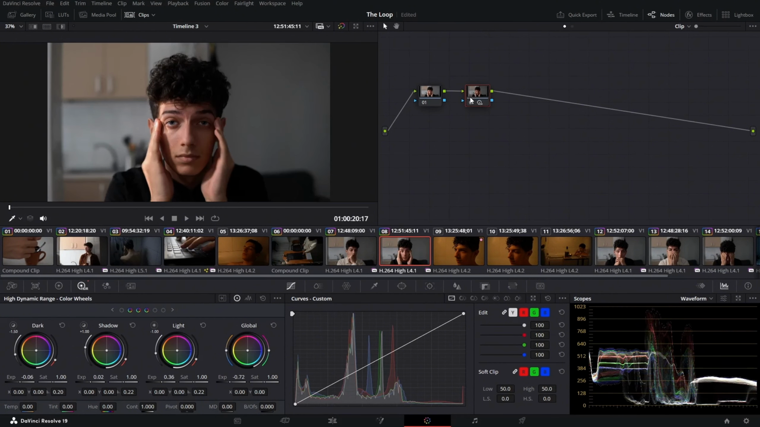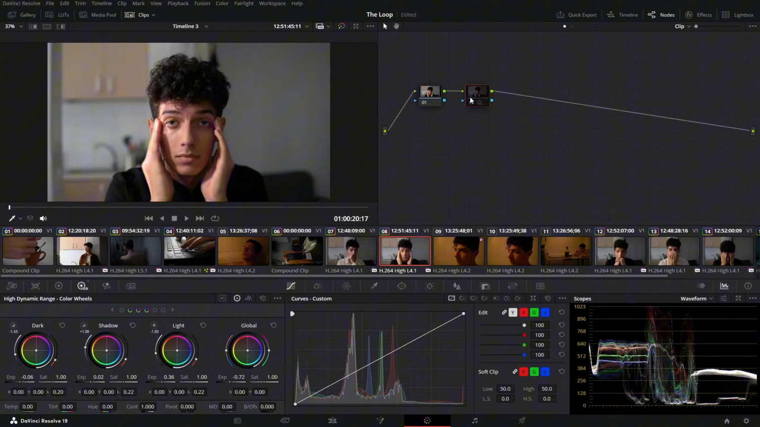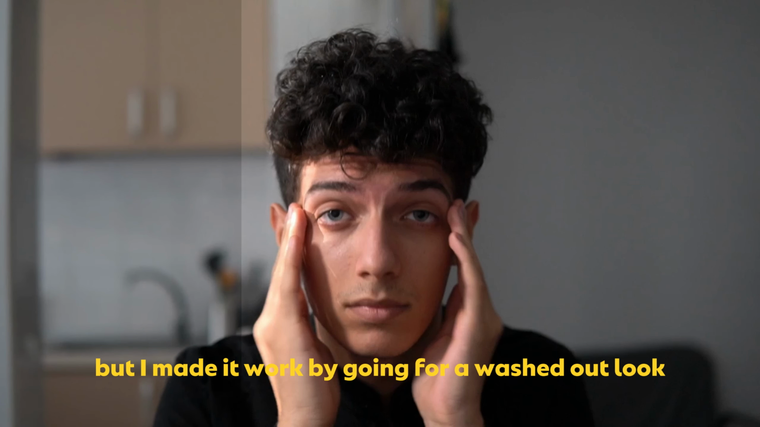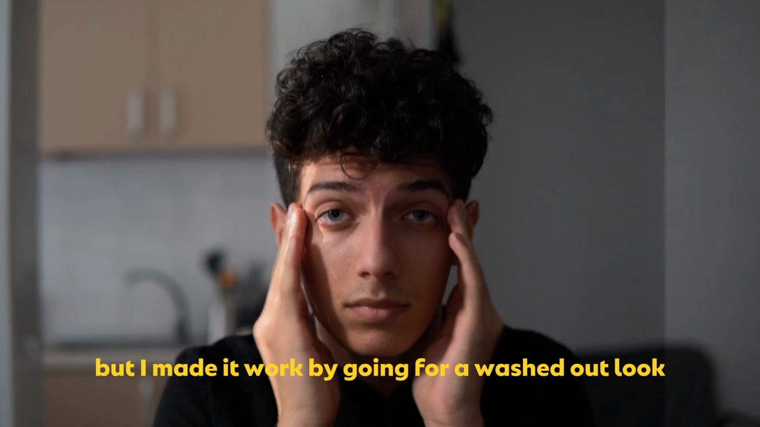One issue I ran into was not shooting in S-Log, so I didn't have as much flexibility to tweak the footage. But I made it work by going for a washed out look. I desaturated the colors, added some blue tones to create a cold, isolated vibe. It wasn't perfect, but it got the job done.